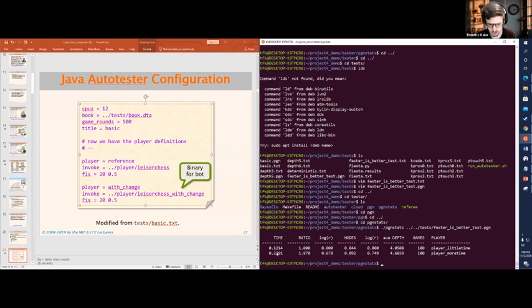If we look at the time column, we see that the player with more time used roughly about twice as much time on average per move than the player that used less time. And if we look at the average depth searched, we see that the average depth searched for the player with less time was about 4.05, and the average depth searched for the player that had more time was 4.6. So the average depth searched is a little bit higher for the player with more time.